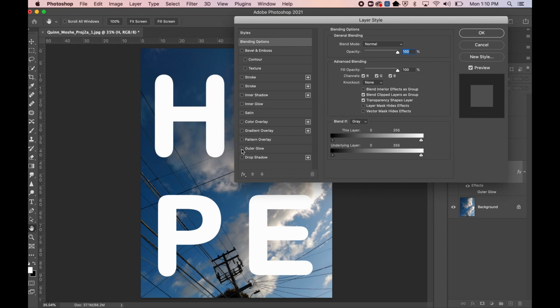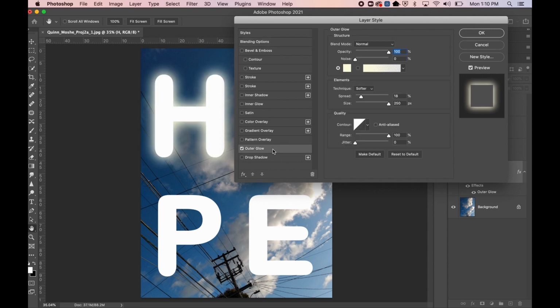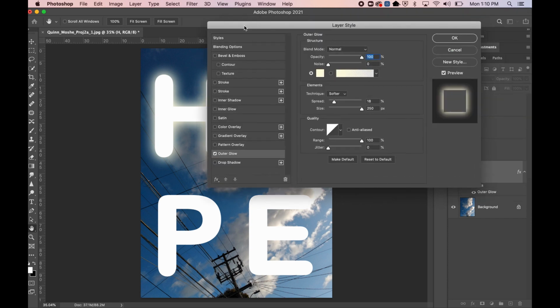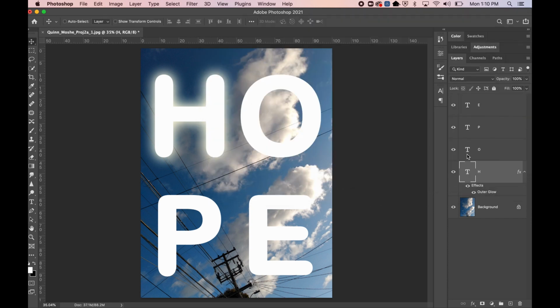When you click on the check for outer glow, these don't change unless you change the selection for the item here in this list. You can check this without actually selecting outer glow. So just make sure you actually click on the line that says outer glow. Then you get the settings which are specific to that layer style. And that looks pretty good here. I'm going to click on OK.